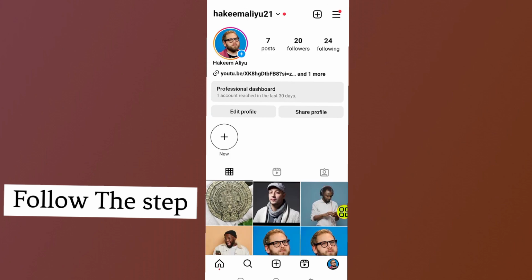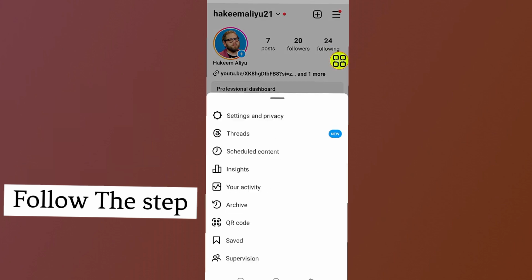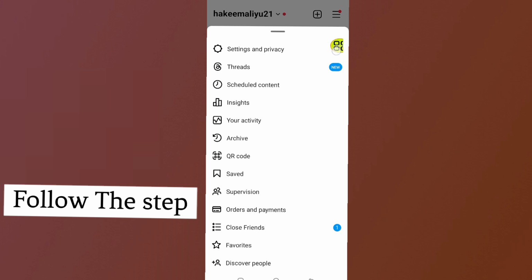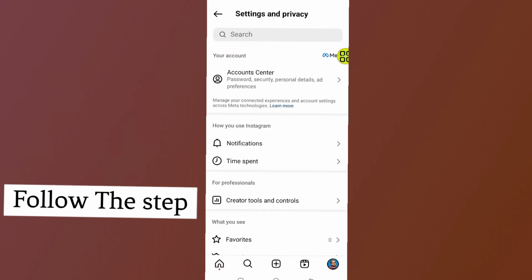After you open your profile, now tap on this menu at the top right side. After you open this menu, now go to this settings and privacy. Under settings and privacy, now go to this account center.